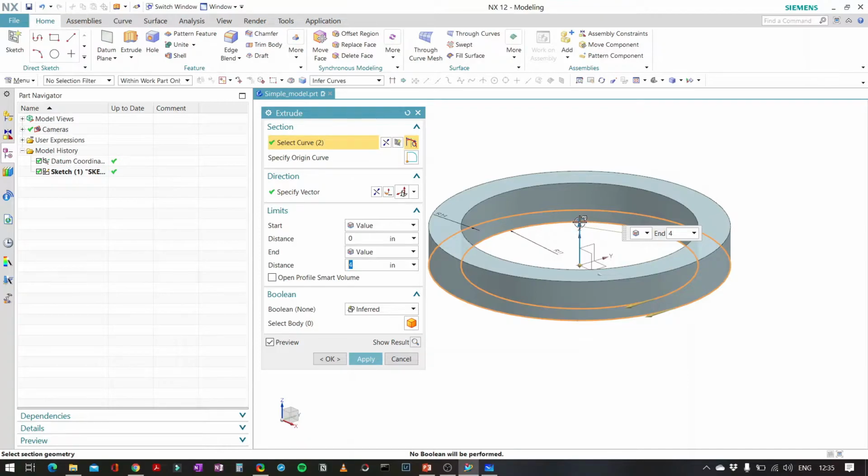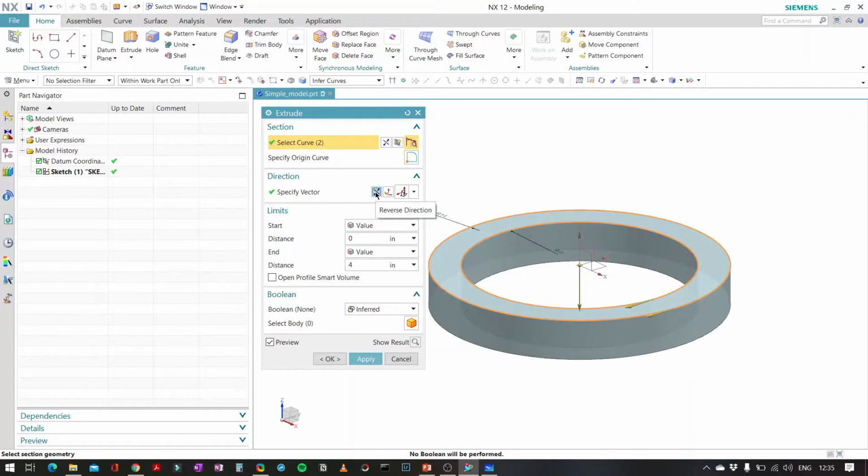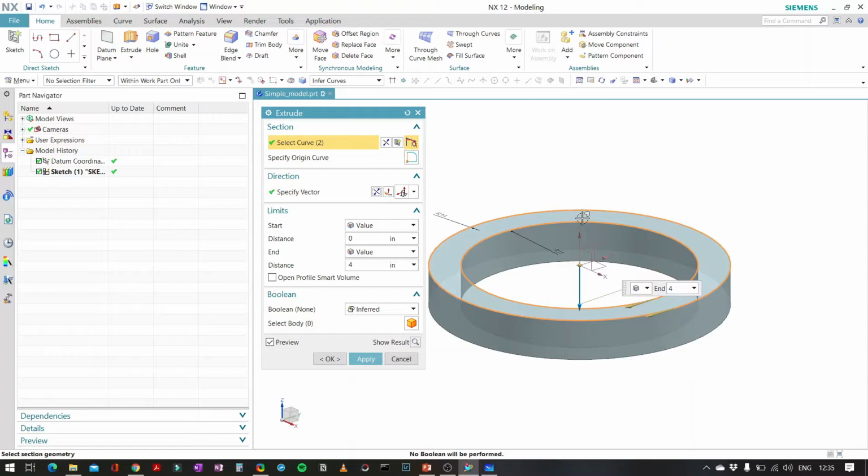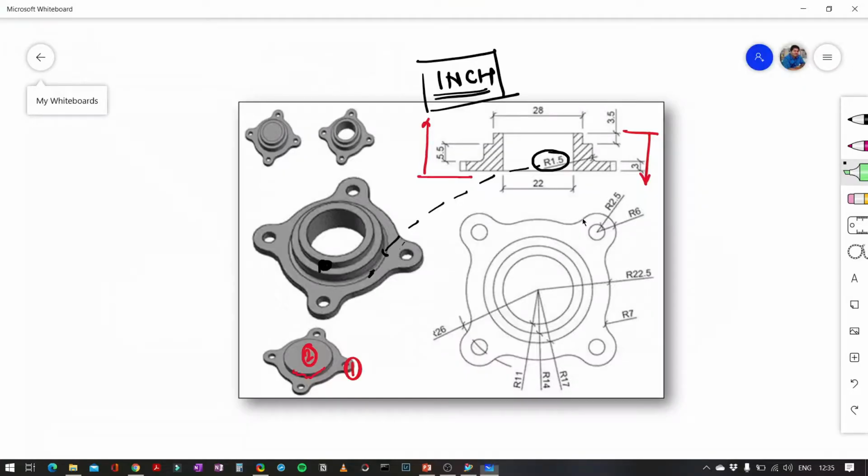So what we'll do is we'll change the direction of this. There are two ways to change the direction of the vector. You can come here and click, it will automatically reverse it, or you can come here and double click it, which will do the same thing. So what depth are we going to extrude it into? We are going to extrude it by 3.5 inches.